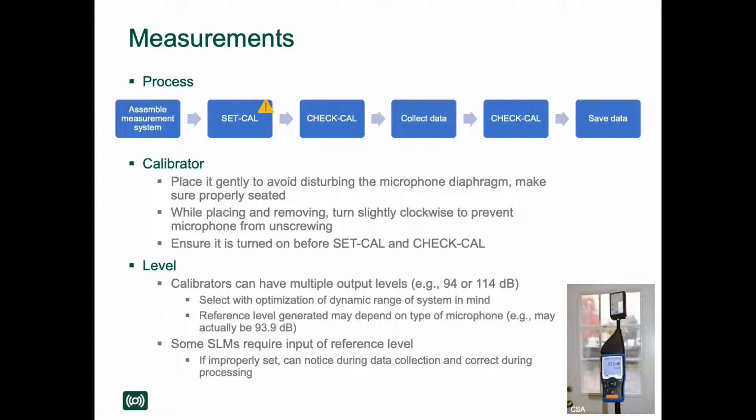For a calibrator, when you're using it, don't just slam it onto the microphone, or else you may disturb the diaphragm. Place it gently and make sure it's properly seated. Also, when placing it on and removing it, turn it slightly clockwise to prevent the microphone from unscrewing. You can also check the microphone gently with your fingers to make sure it's screwed on properly after you've removed the calibrator. Another thing is to ensure that the calibrator is turned on before doing a set cal or check cal, or else you could confuse yourself or your instrumentation.